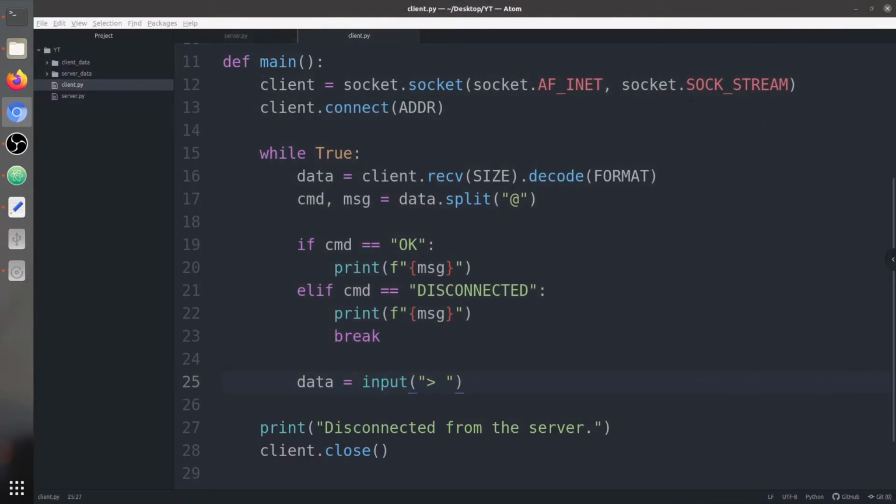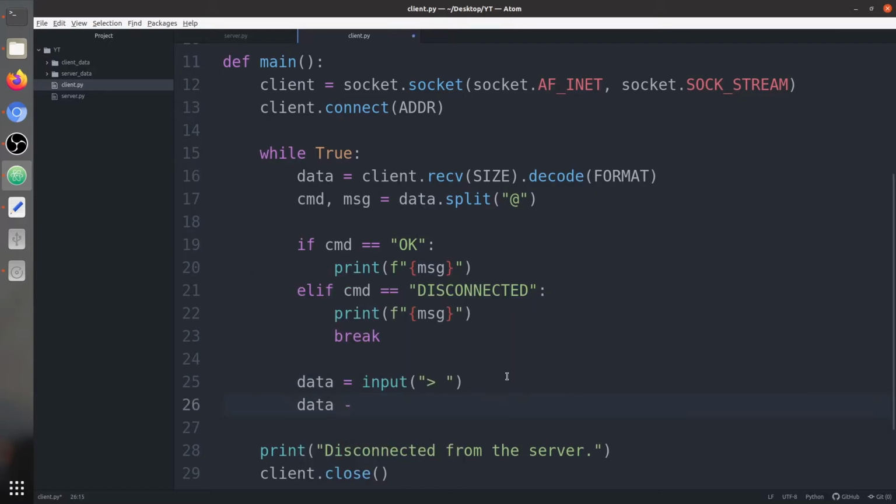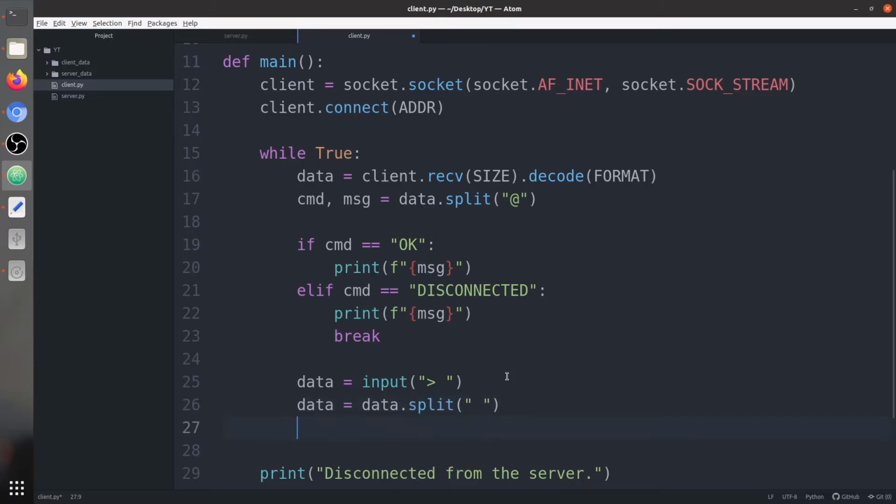Okay, so we also need to split things here, but here we have to split it by space, not by @. @ is only used when sending a message from client to server or server to client. Just remember that. So we are going to split it. Data is equal to data dot split, using the space. So the command is going to be data 0. Sometimes there's going to be only the command, and sometimes there's going to be some other path or file name specified.